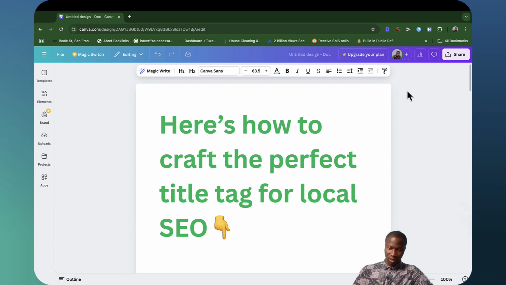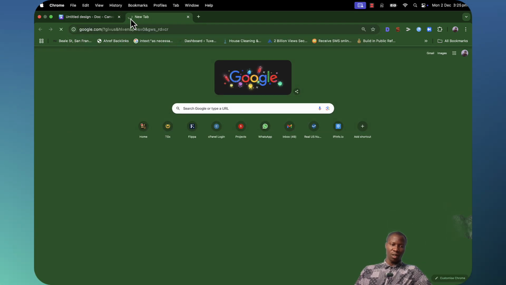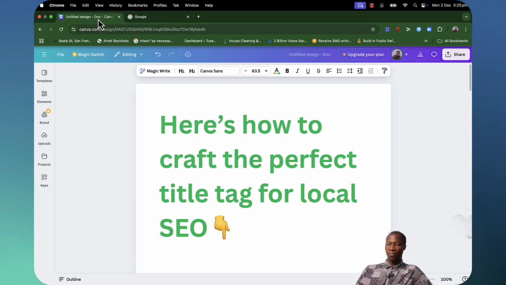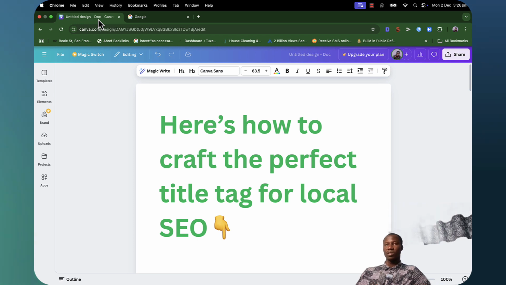Today we'll be talking about how to craft the perfect title tag for local SEO. As most of us know, in order to rank high in SERPs, you want to ensure you have the title of your page properly mapped out in order to show up for relevant key terms.